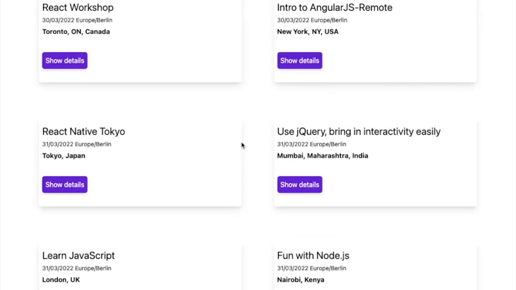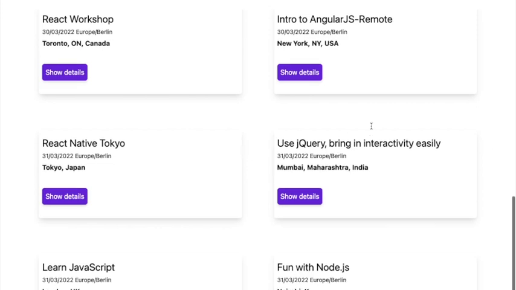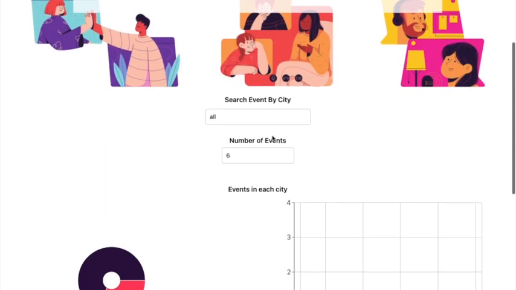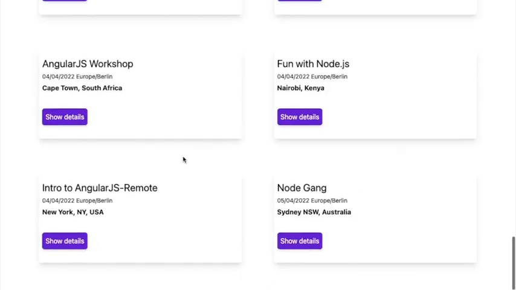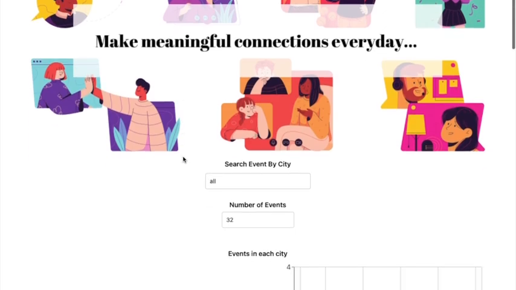Exactly. So now that, which is a third feature, I should be able to specify the number of events that I want to show per time. 32 you can do. I think the limit I set was 32. Let me see. Yeah, so you can see 32 events if you want. If you counted, they would be exactly 32.